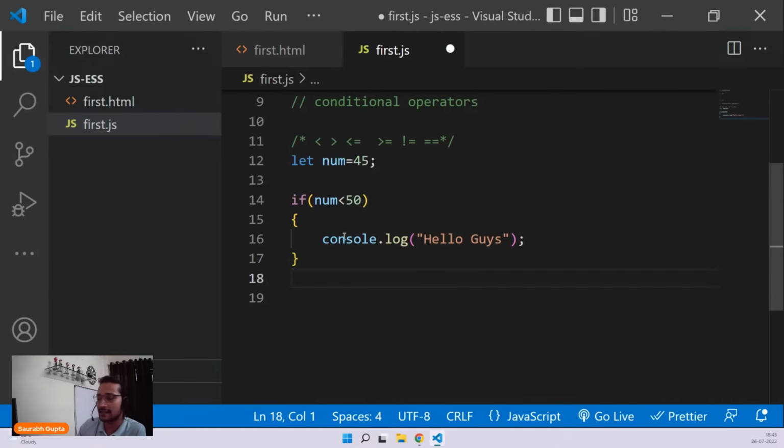Okay, so guys, now it's like this. If this condition becomes true, then execute this block. Otherwise, simply skip the block. So if this condition is true, execute this block. If this condition is not true, simply ignore this block and move ahead.